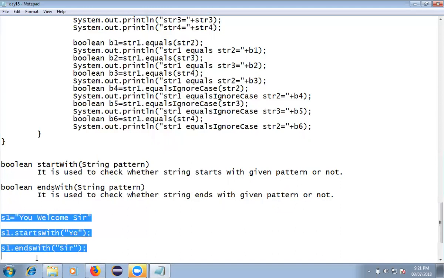Sir, is the W capital? Which one W? The W in startsWith and endsWith. Yes, W is capital. Why? Because it is startsWith, so W is capital because it is the second word.